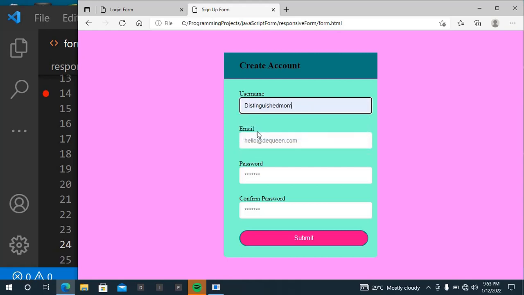So let's try and do this, and then, can you see now? This brings the green color.